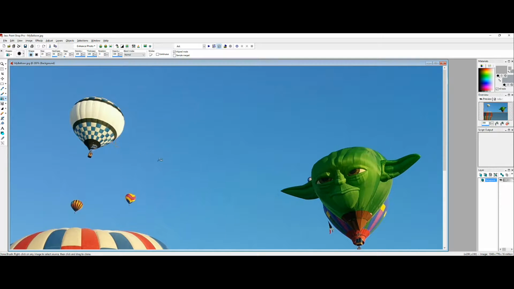So here we have a picture of some balloons that a friend of mine took. I think it was in New Mexico. And I'm just going to remove a couple of these balloons here with a typical cloning tool. I'm just using an old copy of Paint Shop Pro. I'm using that because it has low overhead and it works well for the video, but most of the cloning tools work in a similar fashion.